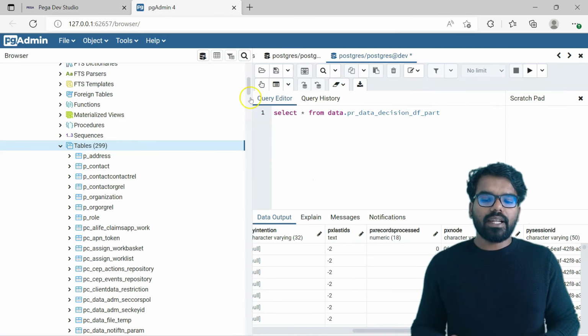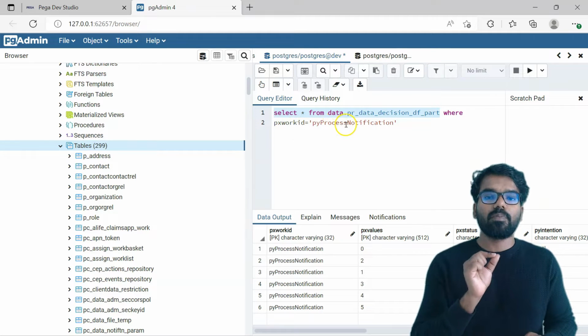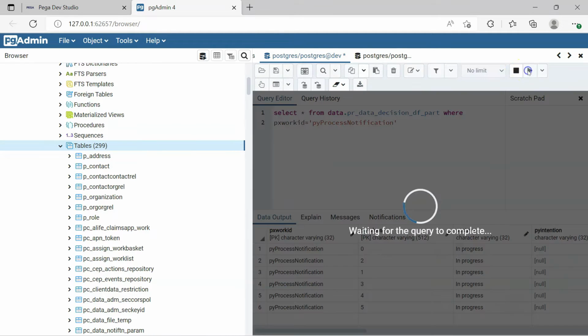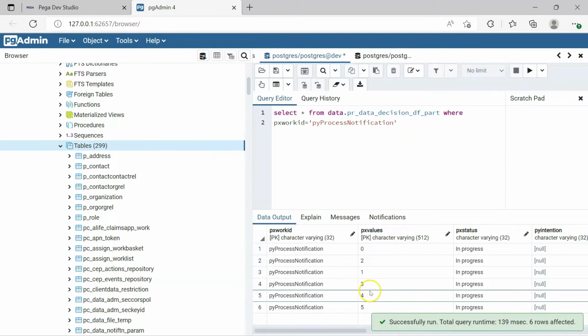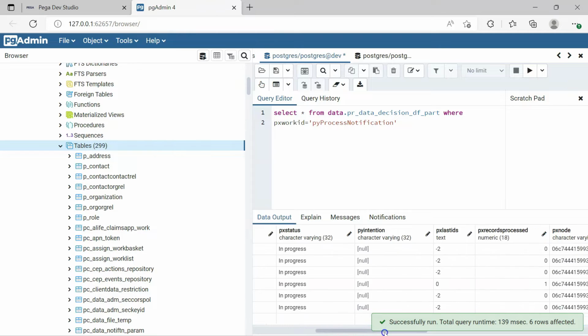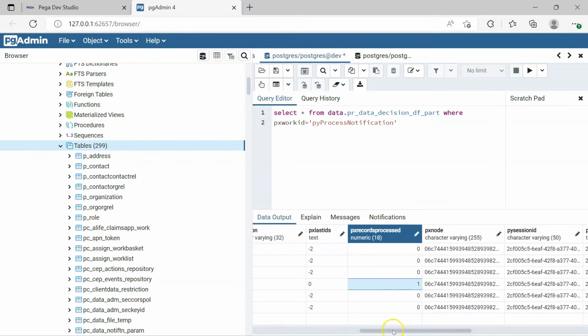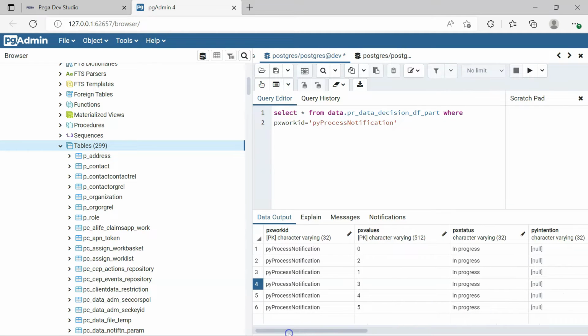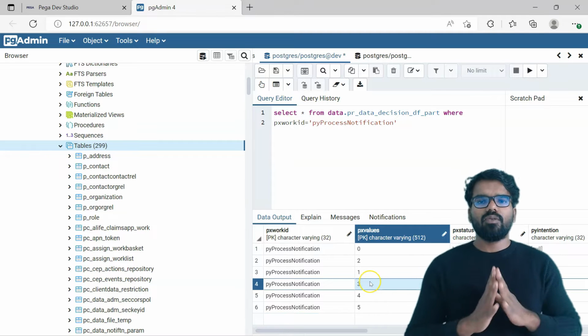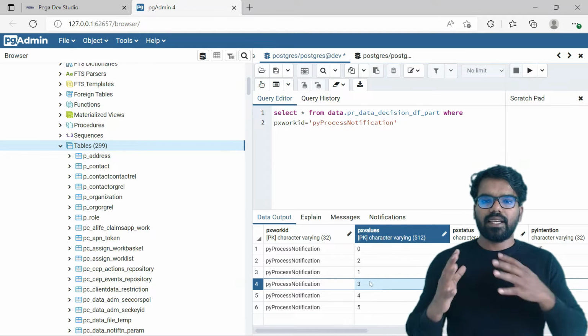Now if you go to the database table, let's focus our query especially on pyProcessNotification. If you run this, you will find there are 6 partitions, as you can also find in the table, and there is one record processed, and that is on the third partition. Now we are a bit clear with all this existing data.